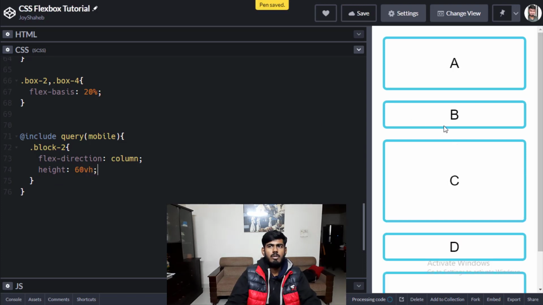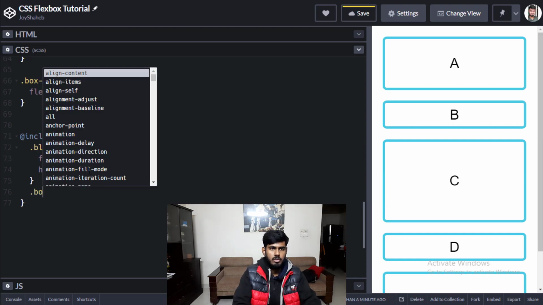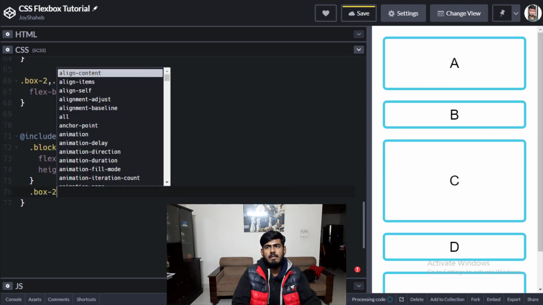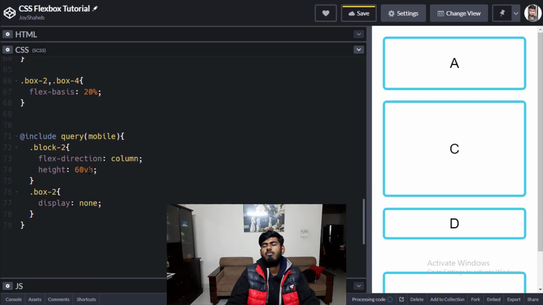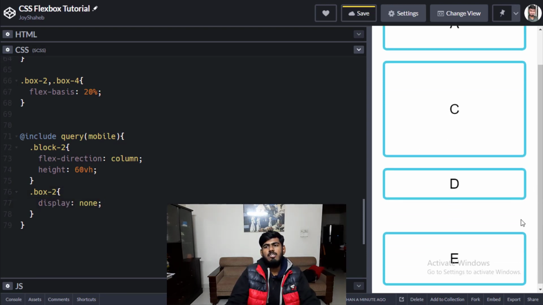In order to remove B from here, come over here and write .box2, because B has a class name box2. And write display none, D-N-O-N-E tab, and it's going to remove it from there. And you can see that that extra gap is over here. That's the gap of B.